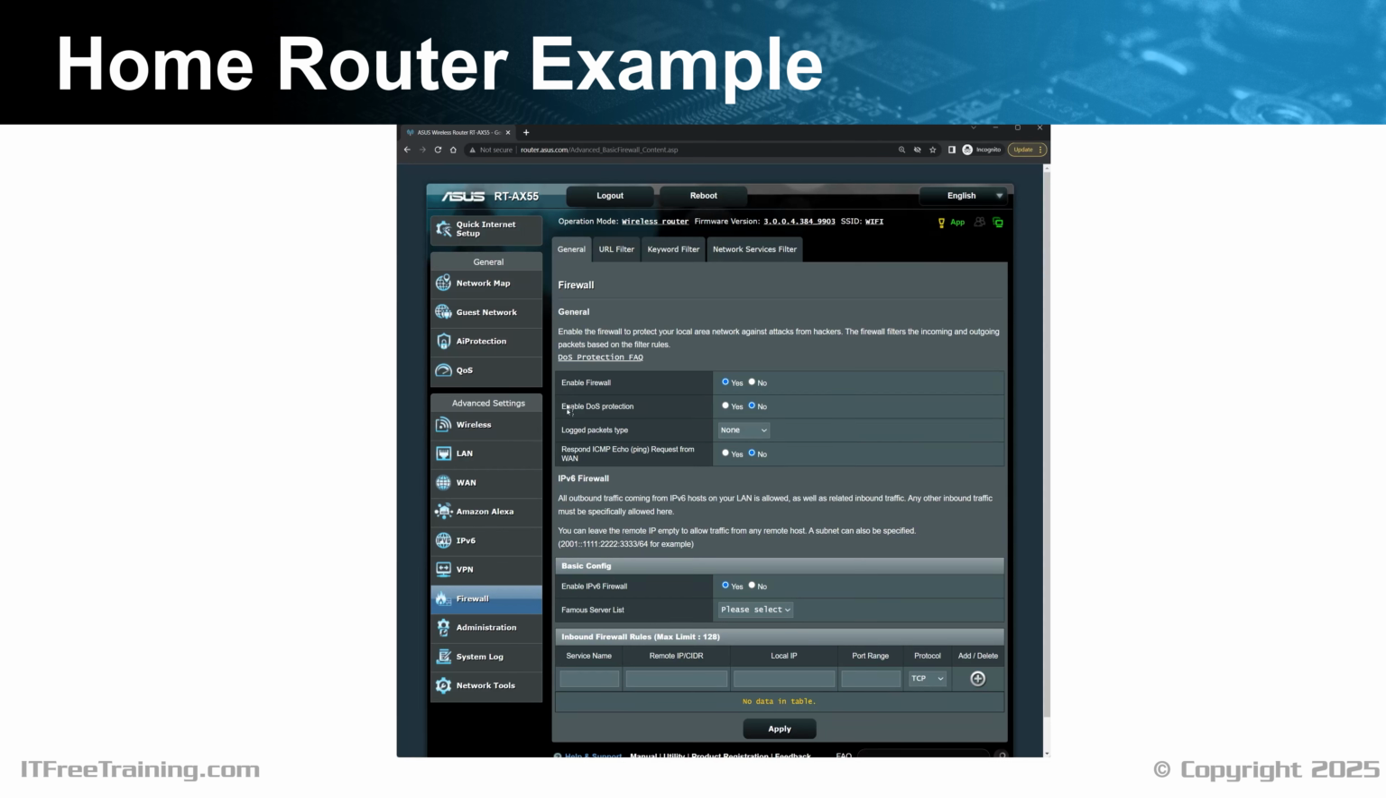The first option is to enable the firewall. You should never need to switch this off. The only time you may do this is when it is connected to a better firewall. Some routers will have additional features to keep your network safe. In the case of this router, it has an option to enable DOS protection. DOS stands for Denial of Service Attack.